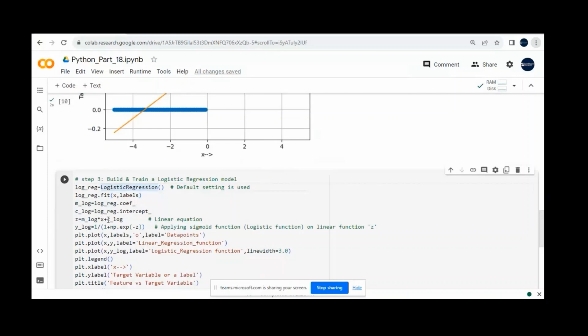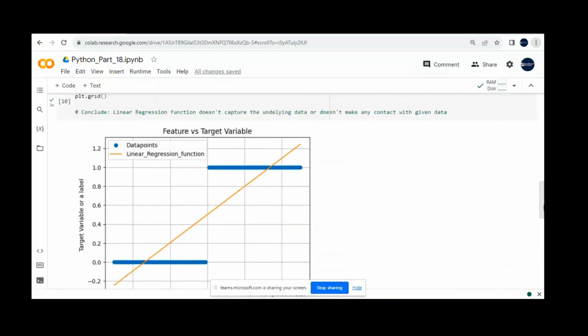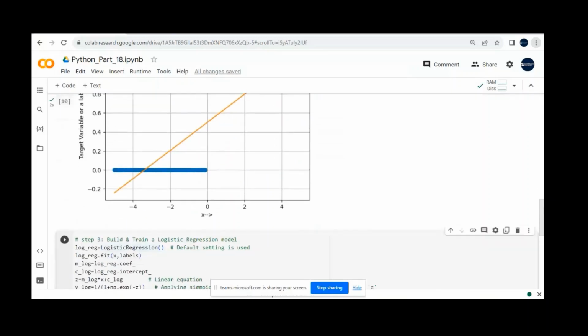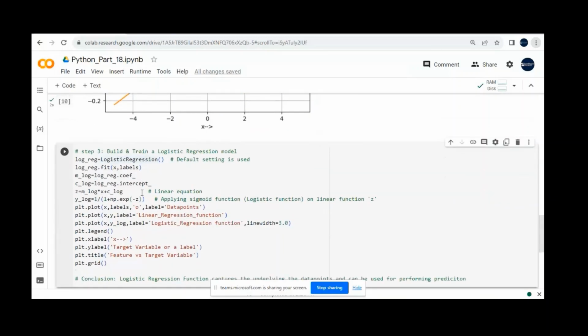And so this will be the straight line equation that we get, mx plus c. But remember, this straight line equation cannot capture the data that we have. We have seen it earlier also. So then what we understood is the best function that can be used here is a sigmoid function, which has an S-shaped curve. Sigmoid is also called the logistic function. That's why it's called logistic regression.